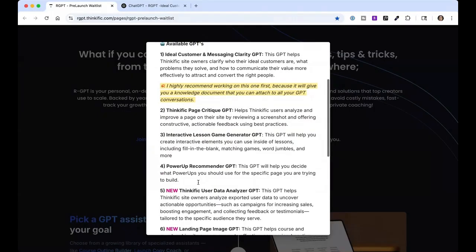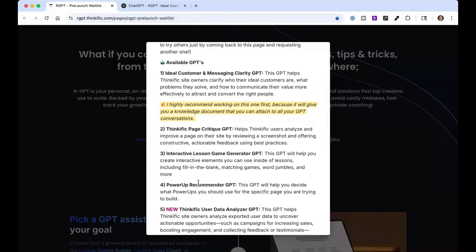He has a total of 5 GPTs. Basically, you can use this for ideal customer and messaging clarity. You can use it to critique your Thinkific page as an interactive lesson game generator. So if you're looking to build interactive lessons, but without using the instructional design tools such as Storyline or Captivate or any of the other tools, and just something simple like H5P, they can help you generate these games and lessons, and then you can plug them into the authoring tool of your choice.